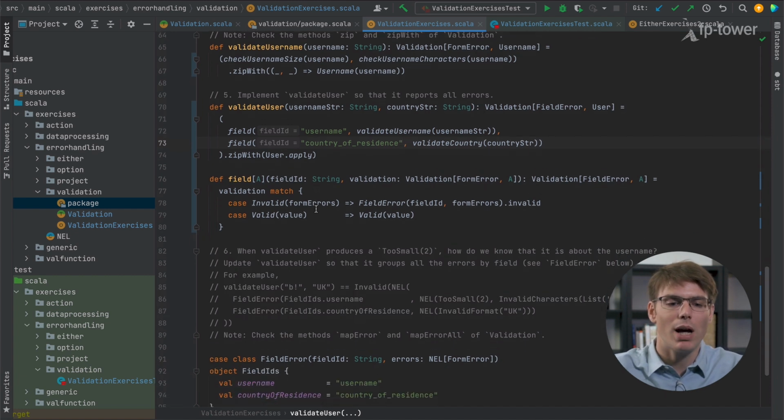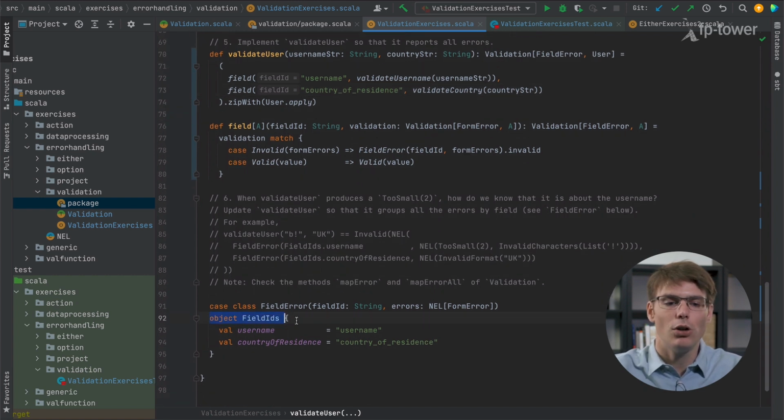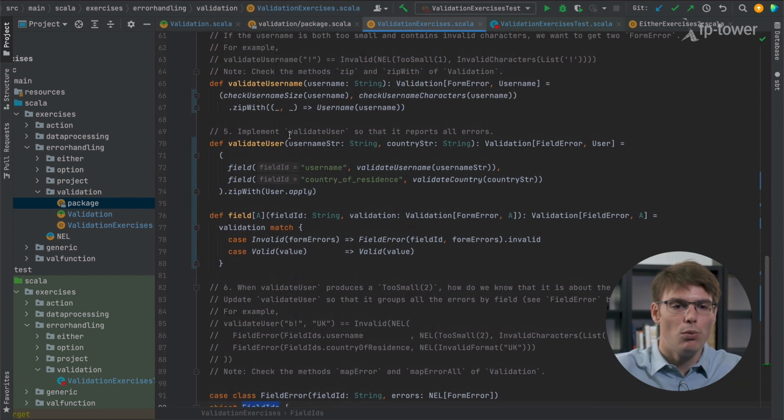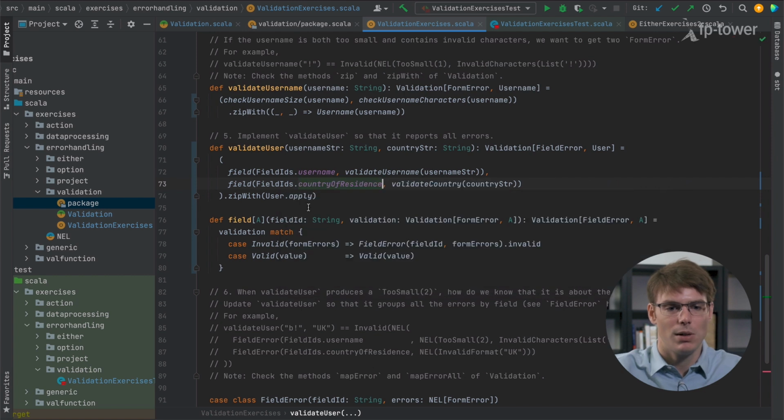So if you really want a cheaper way of creating a custom enumeration, you can create an object class. That's what I've done here. And here I listed the strings that we care about. So here, instead of doing username, we can say FieldIds.username, and here we say FieldIds.countryOfResidence. It's not as good as a custom enumeration, but it's a bit faster to create. So it's really a trade-off.